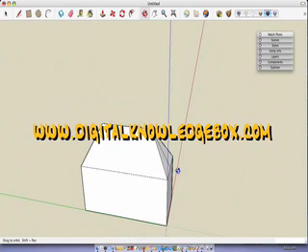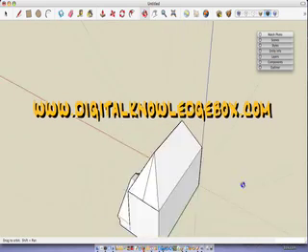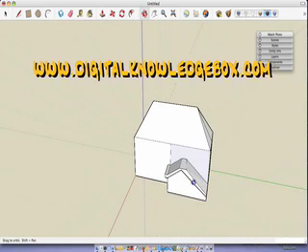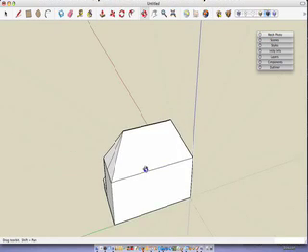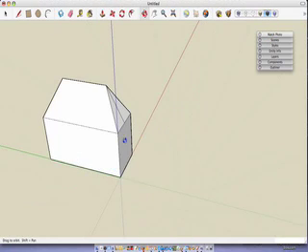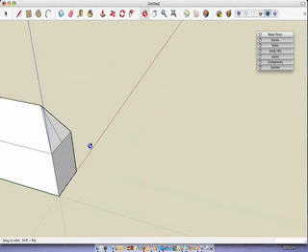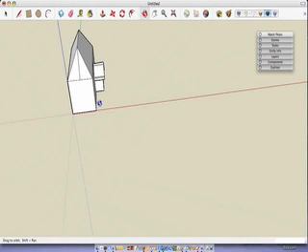I hope no one invests too much in a home that would look like this, but you can see how quickly and easily you can form some geometrical three-dimensional shapes with this free tool SketchUp.